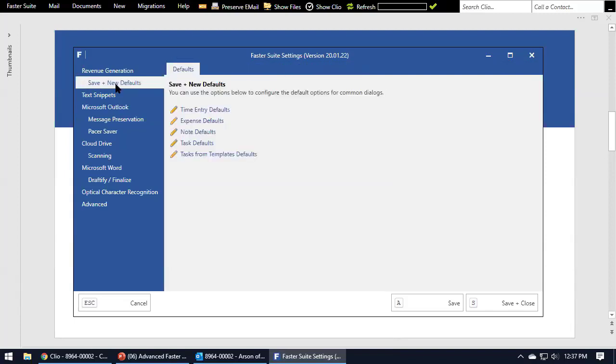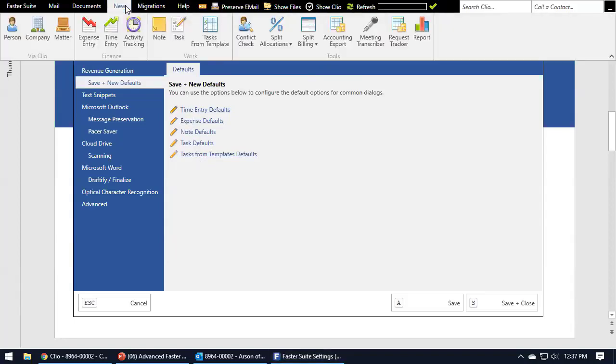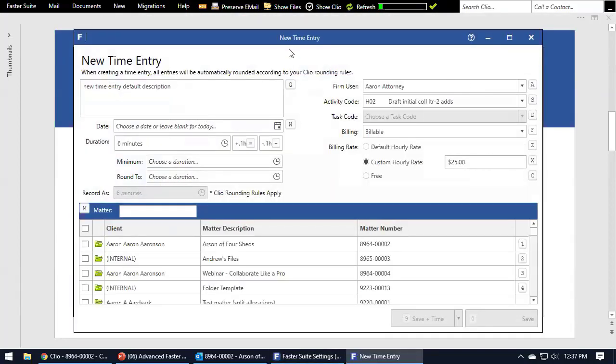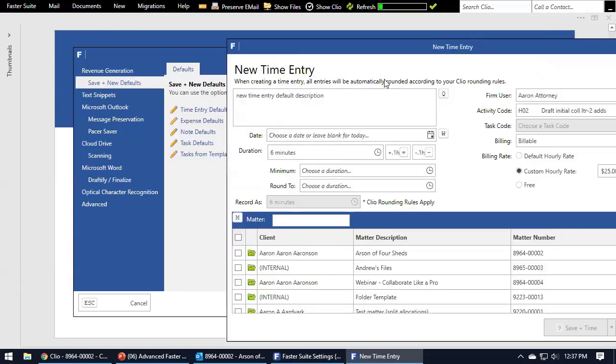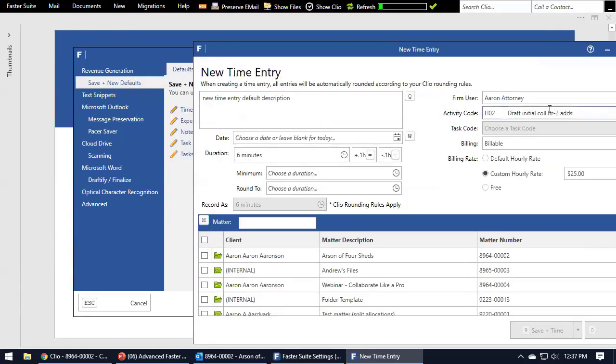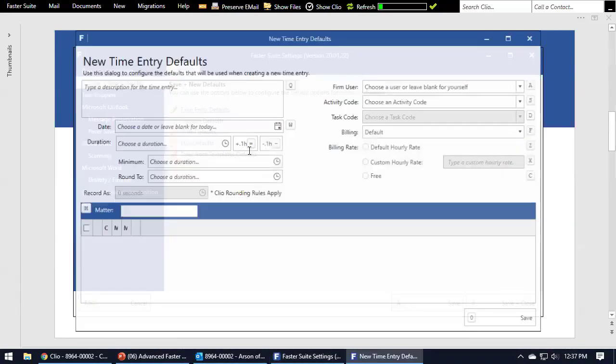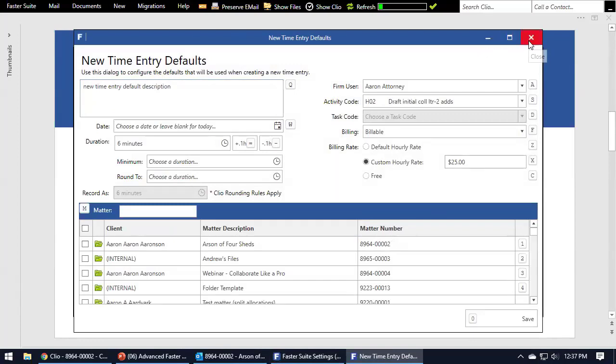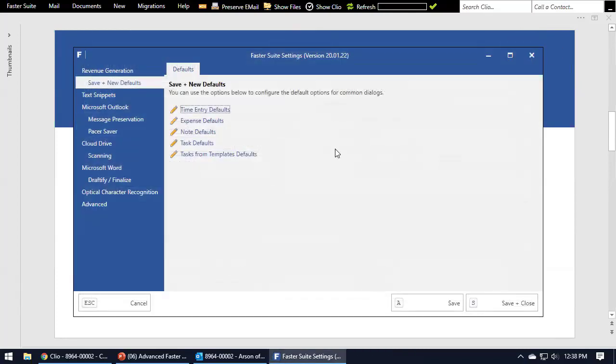In save plus new defaults, these are the defaults for anything else. If we do a new time entry here, you'll see that this pulls up all of those defaults that I had there. We've got the activity code, the custom hourly rate, all of those defaults that I set under this are going to show up there. Most of that stuff will show up again for the save plus time on emails, but this stuff over here is not going to. So that's why we configure it in a different place.